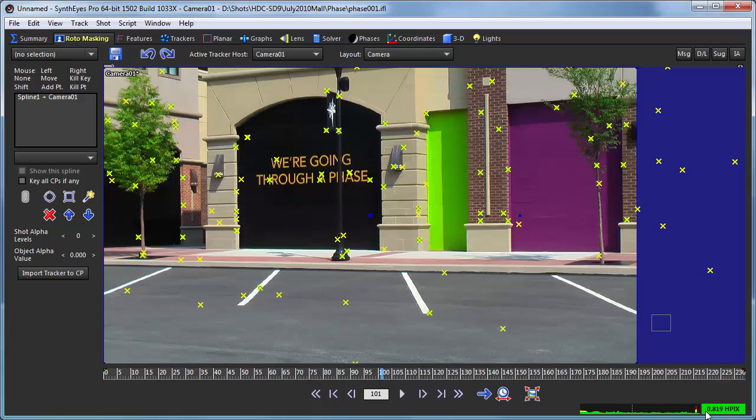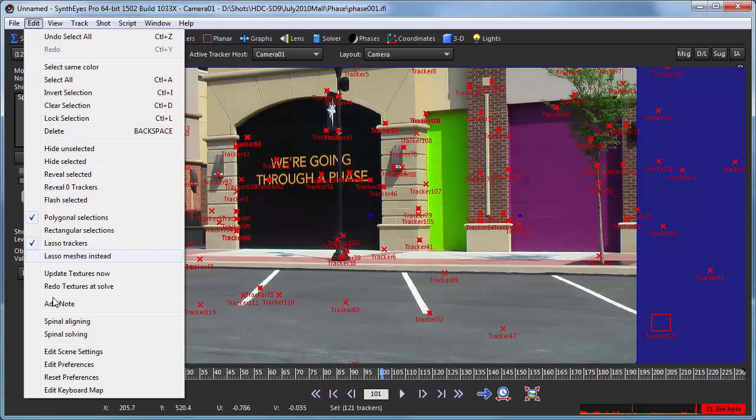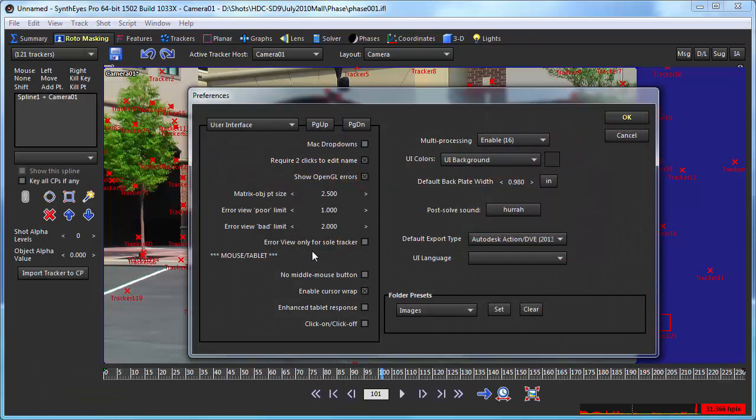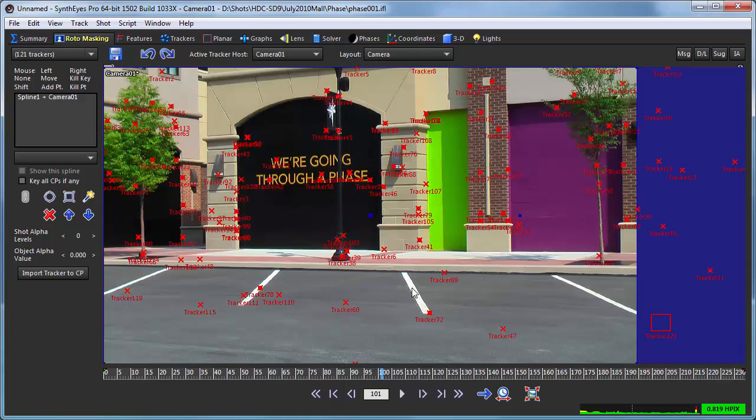So if you do want to get this display, then you would select all of the trackers. That's the Control A. And in that case, instead of giving you the maximum view, when you've got that preference turned on, it'll give you this average curve instead, the average value instead. So that gives you the control over that particular circumstance.